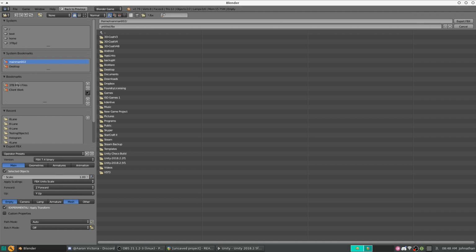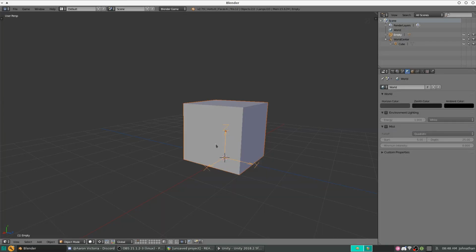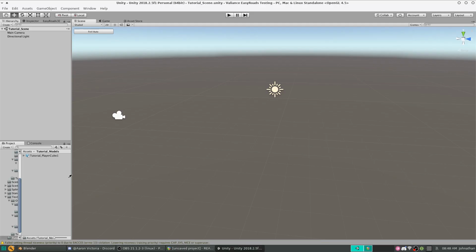Now we're going to go over to where my Unity project is. 3D. I have a tutorial models folder. Tutorial player cube 1, and I'm going to export. And we'll go over here and it should create our object.